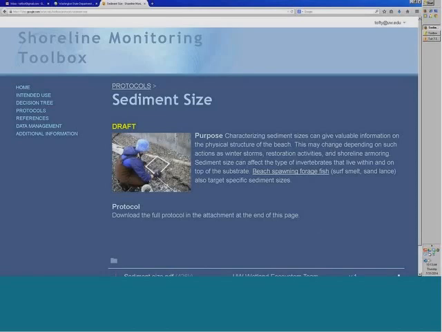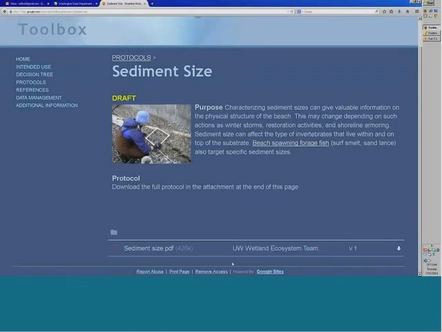and then what they can affect. Sediment size can affect the type of invertebrates that live there, and also with beach spawning forage fish. So that just quickly gives you a summary of what it's for.